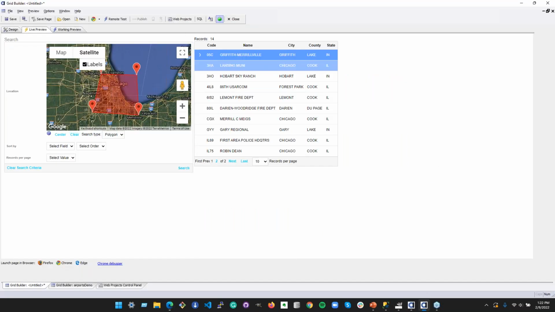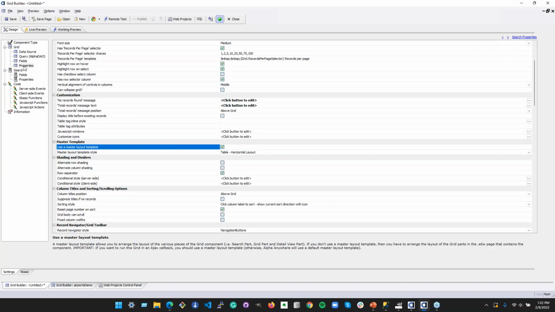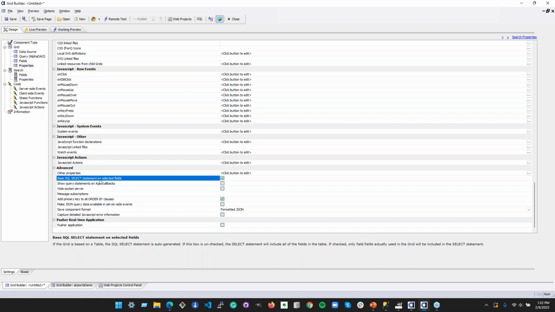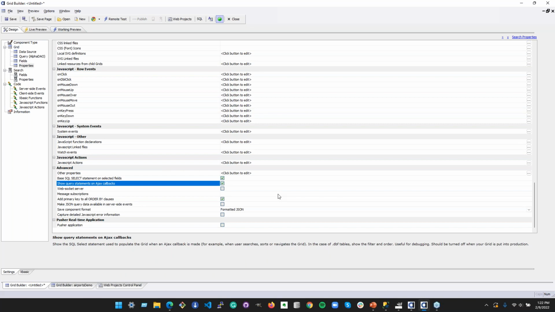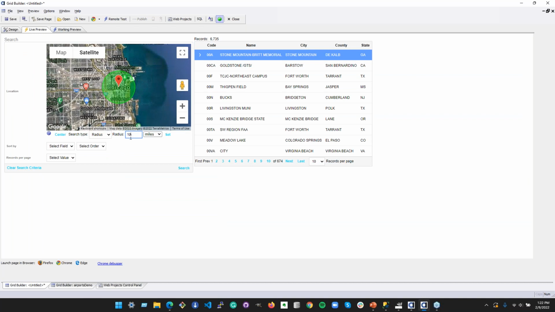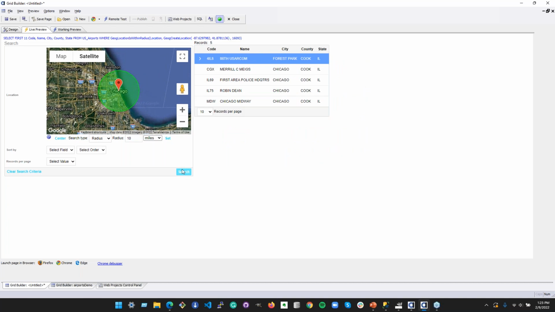And to show you how the grid handles it, if we come back to design, go to properties on the grid and scroll all the way down to the bottom, there's this advanced section and you can say, show query statements on AJAX callbacks. If you turn this on, it'll show you the portable SQL that gets generated when those searches happen. And you may not be able to see this when I run this in live preview. But if we come back to that example of the 10-mile radius search, and we click search, up here at the top, you'll see this text. It says select first 11 something something something, where geolocation is within radius.